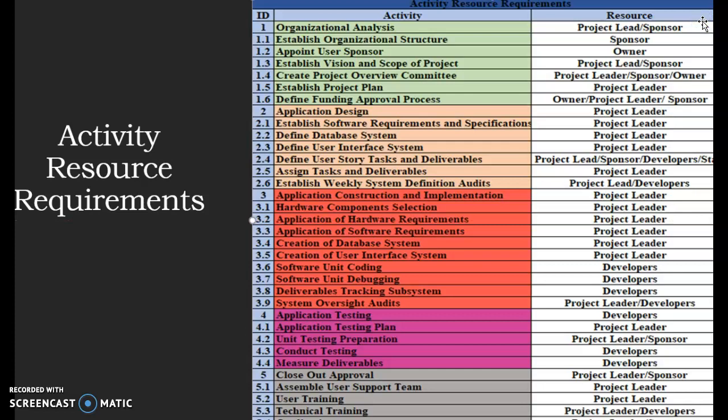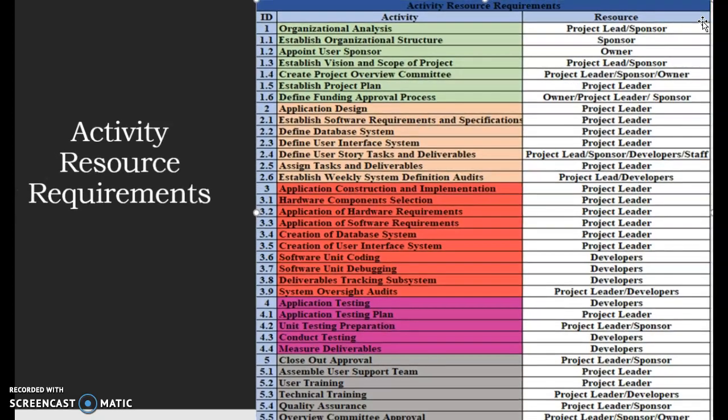Okay, so we have the activity resource requirements. We see the same ID, we see the same activities, and all we're doing is providing a resource for each activity. Now, a resource is an individual within the organization who is responsible for completing that task. Here we see organizational analysis. That's the responsibility of the project lead and the sponsor. Establish organizational structure. That's the responsibility of the sponsor. So we're just establishing who takes responsibility and who is going to complete that task.